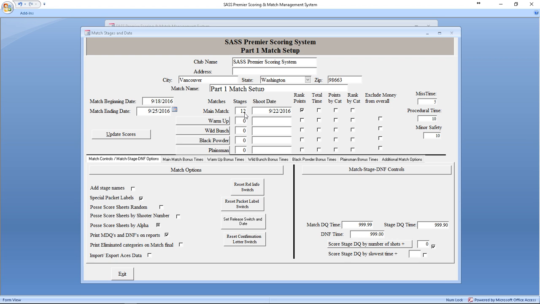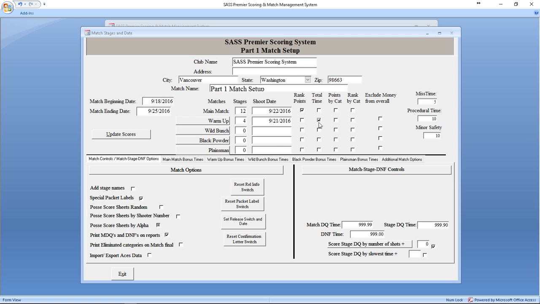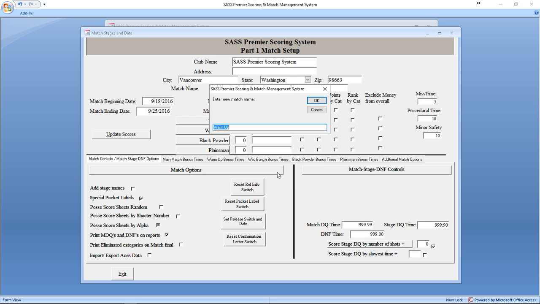So we have here 12. We're going to have a 12-stage match, and it begins on September 22nd. And we're going to score by rank point. The other one, we'll go in and do a warm-up match, and the warm-up matches are going to be on the 21st, and we're going to score those by total time. Now we can also go in here and change the name, and this is where we're going to do a 9 a.m.